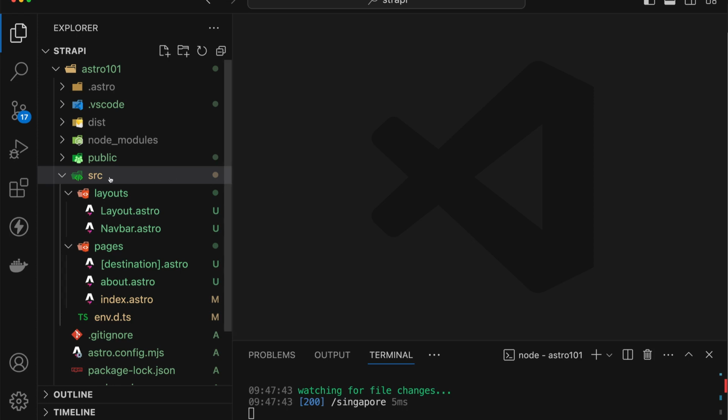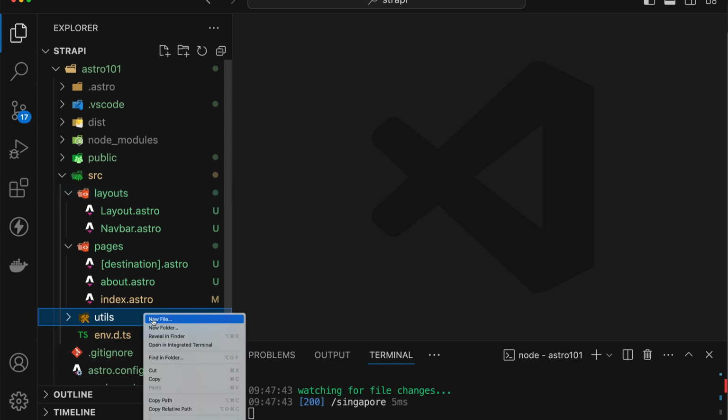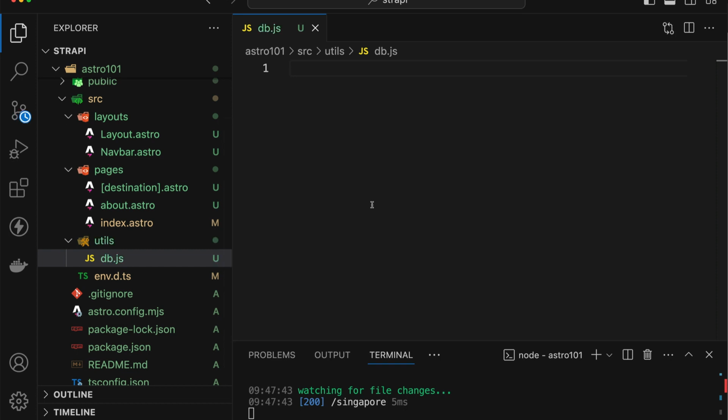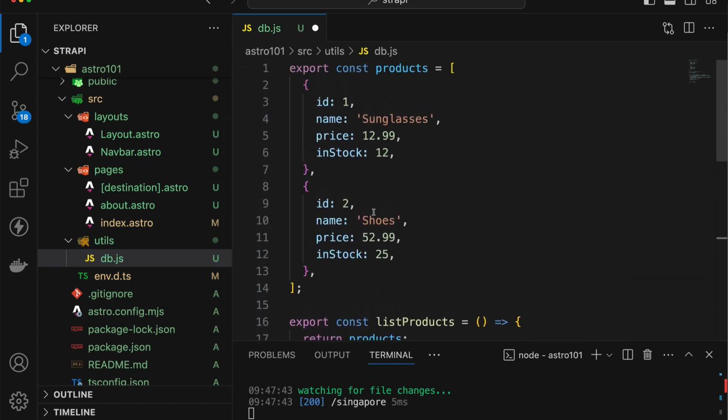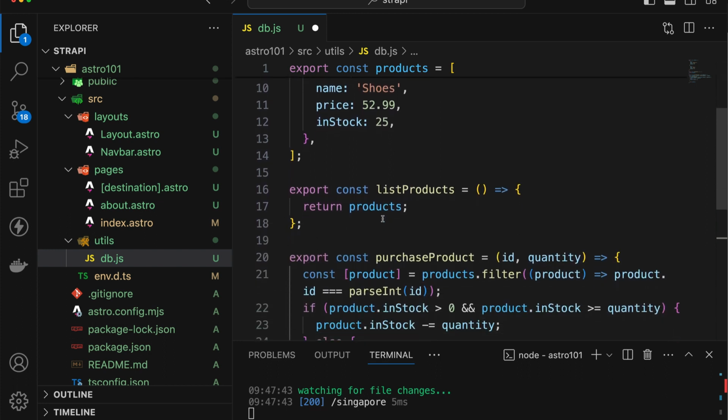And to do so, we are going to create a new folder in here, and I'm just going to call that utils. And inside this utils folder, I'm just going to create a db.javascript file. And this is just going to be a fake database of products. So we're going to have sunglasses and shoes, and I'm going to expose two functions in here.